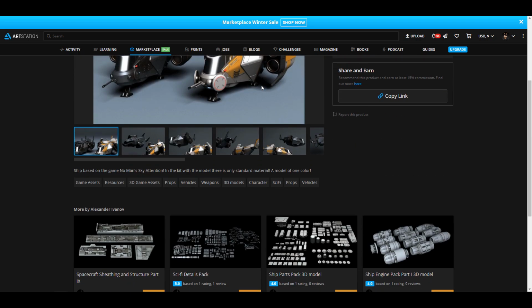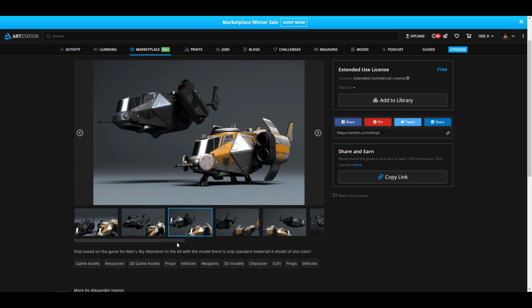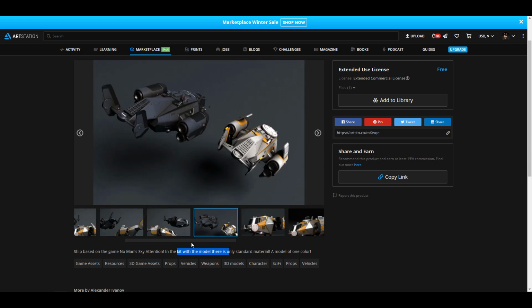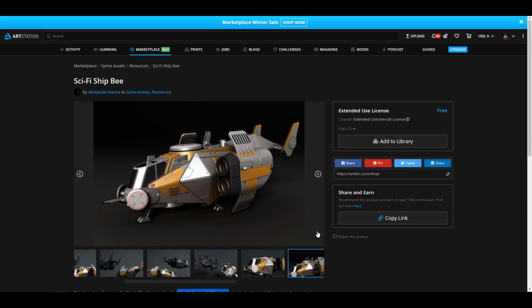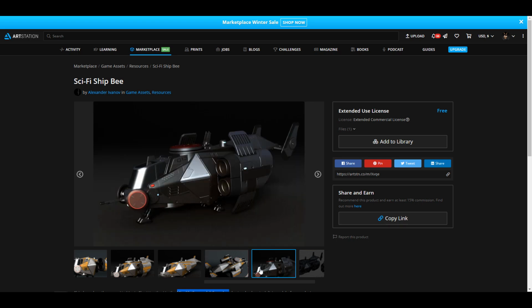Alexander is giving this one out for free as well, and you can grab these for those who are looking for spaceships. You know, you might want to grab these ones and play with them. These are also some nice stuff, especially if you want to use them to extend your sets, or maybe you would like to use these things as background assets or maybe as hero assets. This is also pretty cool.